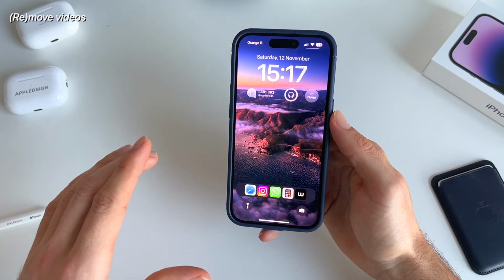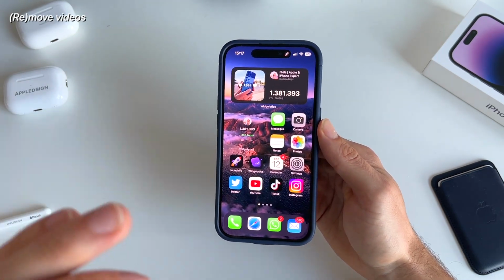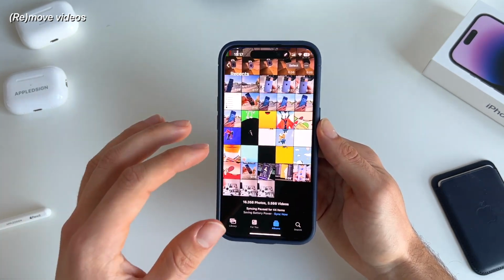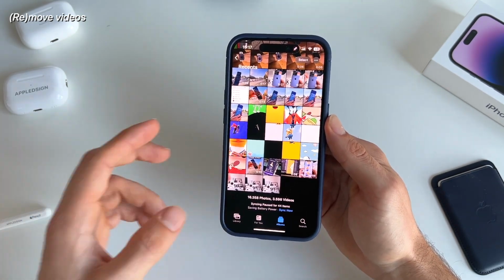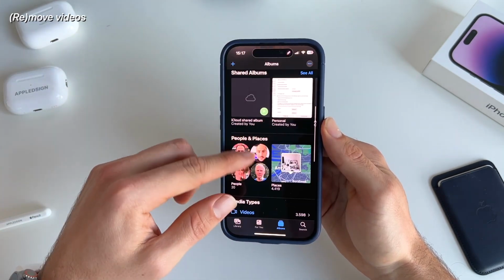Okay, so the first thing I recommend you to do is go to your photos, and we need to delete or move as many videos as we can. Videos actually take the majority of the storage on your iPhone. So a quick and easy way to do this is go to your album. Within albums, you scroll down.